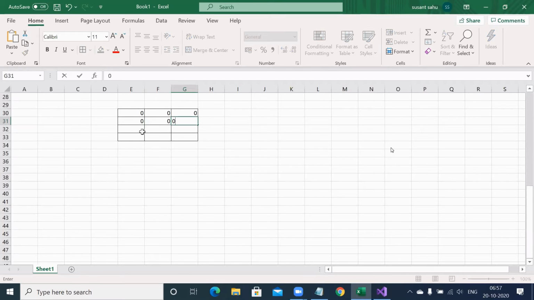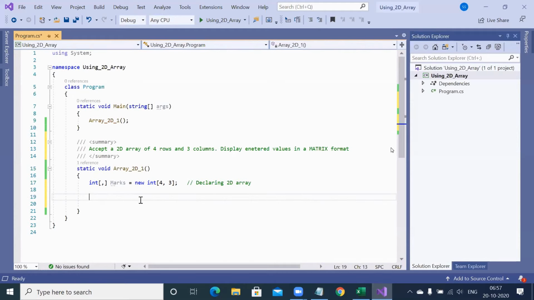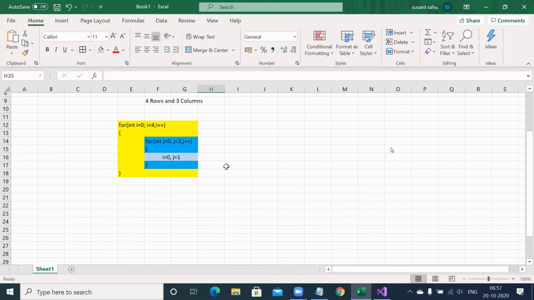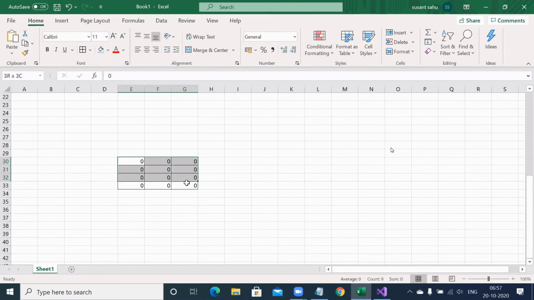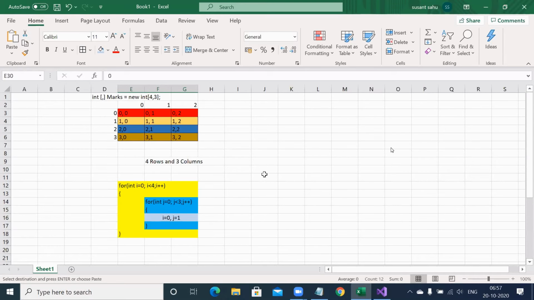Value is 0, 0, 0, but index is 0, 1, 0, 2, 0, 3, and so on. So if you don't want to do anything else, just put a breakpoint and see. You will see in 0, 0, in 0, 1, in 0, 2, all the values will be 0 only. So values are 0, 0, 0, but indexes are like this. Or if you want to keep it nearby so that you can compare it, you keep it here.